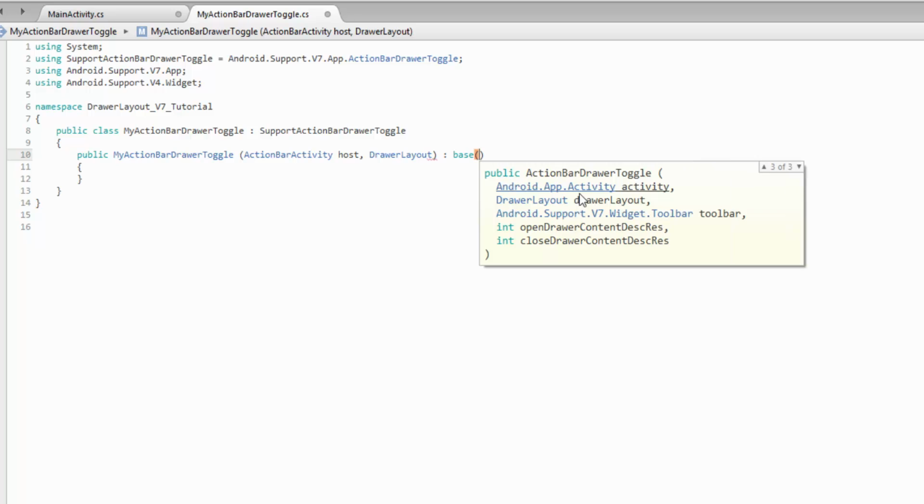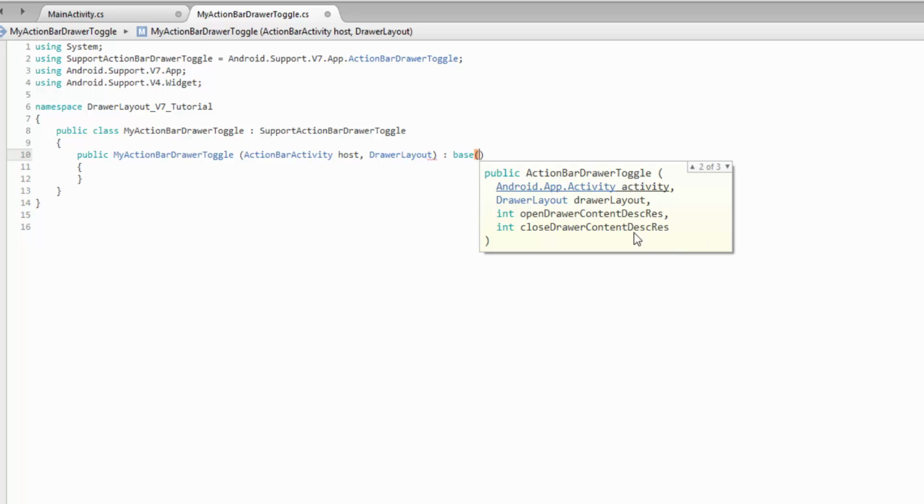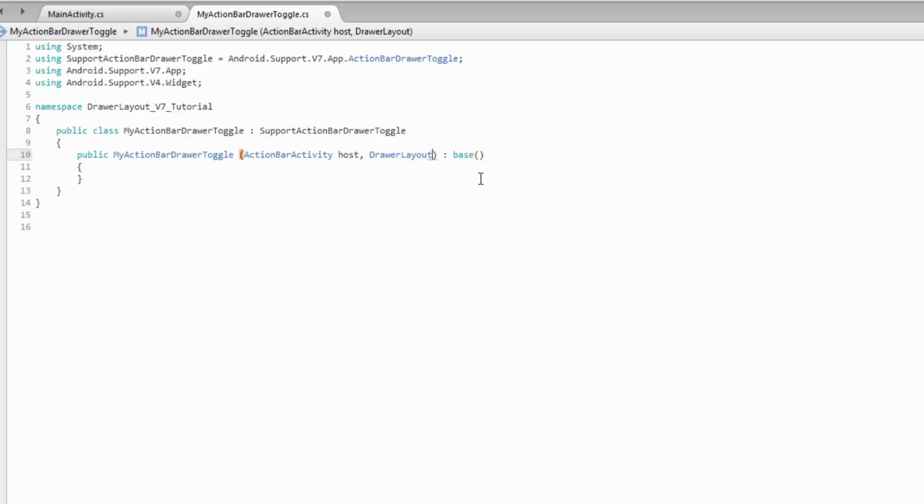Now, if you use the other one and you still set the toolbar as the action bar, you're going to get some weird things happening, like OnCreateOptionsMenu is not going to be called, and it's not going to act like a full action bar. When you omit the toolbar, Android basically assumes that you're taking the toolbar and making it the action bar. So make sure you use the 4 parameter constructor for the action bar drawer toggle.